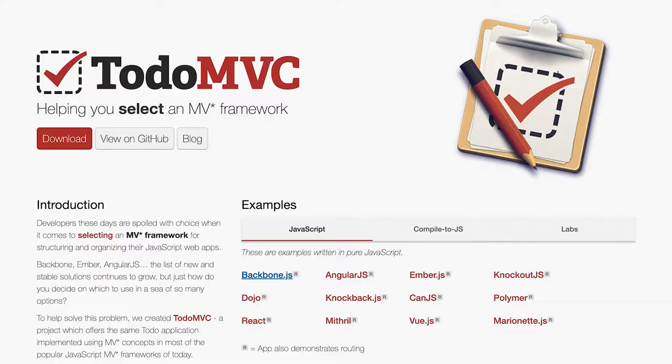And there will be some live coding, and we'll create an application that's called To Do MVC. And who has heard of the To Do MVC project previously? Not that many people, so I'll try to briefly explain what it's all about.